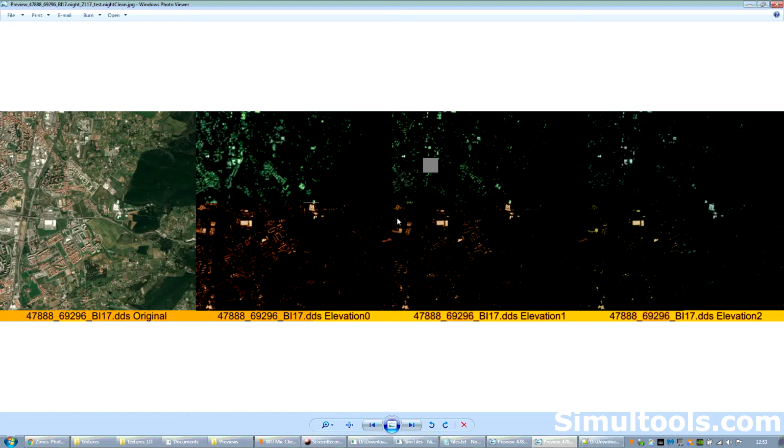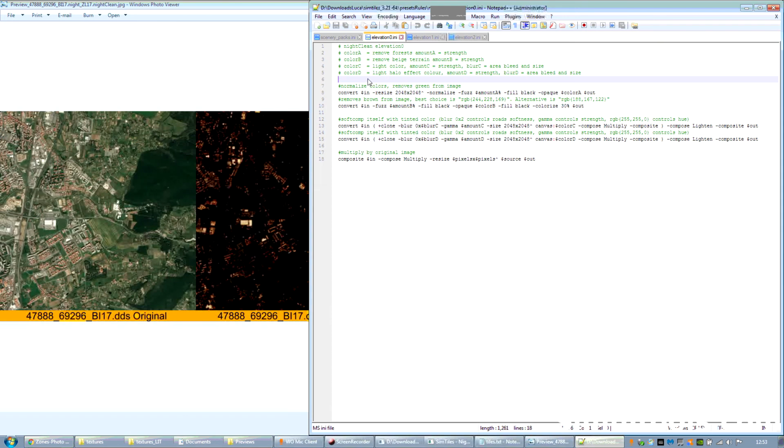One thing to mention is we haven't talked about editing rules. So let's go back to here. Basically rules are a pseudo language based on ImageMagick scripting, and above each line there is a comment of what the line below does. So for instance, this line here in this particular preset does something, and the line above quickly explains what it does. It normalizes colors and removes green from the image. And so that's what it does.